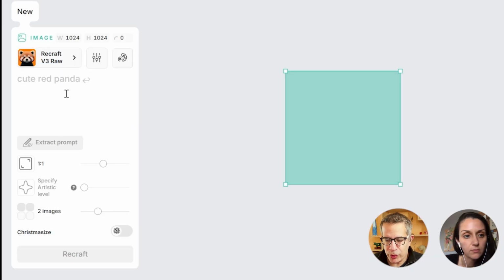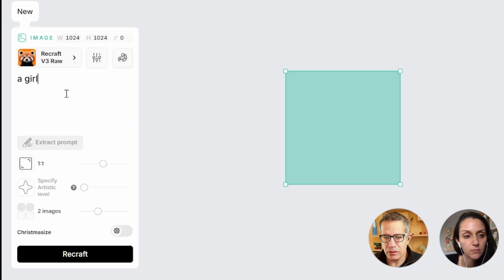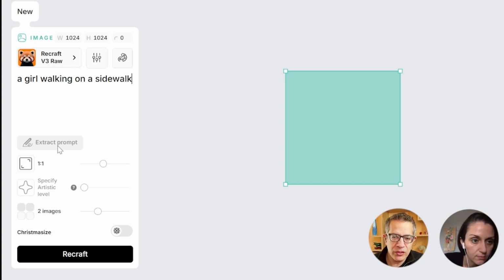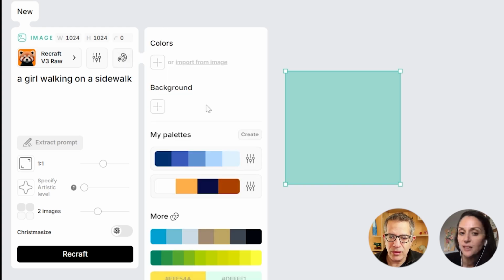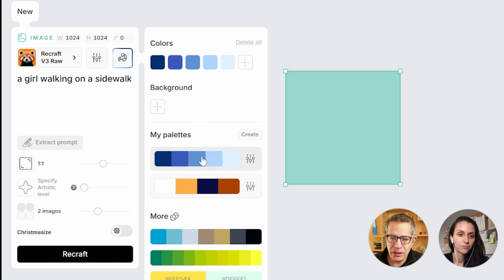And here you prompt, like, a girl walking on a sidewalk. You prompt it, and you can change the aspect ratio if you want. You can also choose your color palette. This is very important. So here are my palettes. If I choose my palettes, it'll pick from them. So that's the color palette it's going to work with.